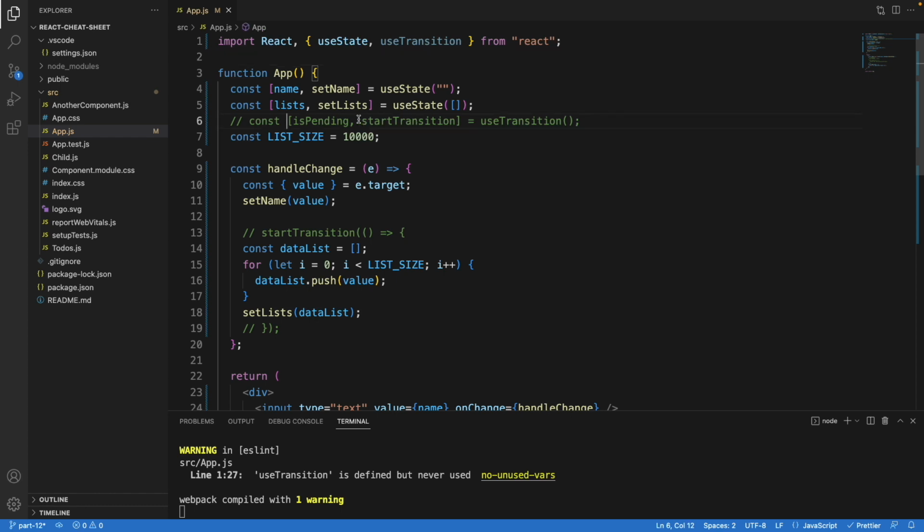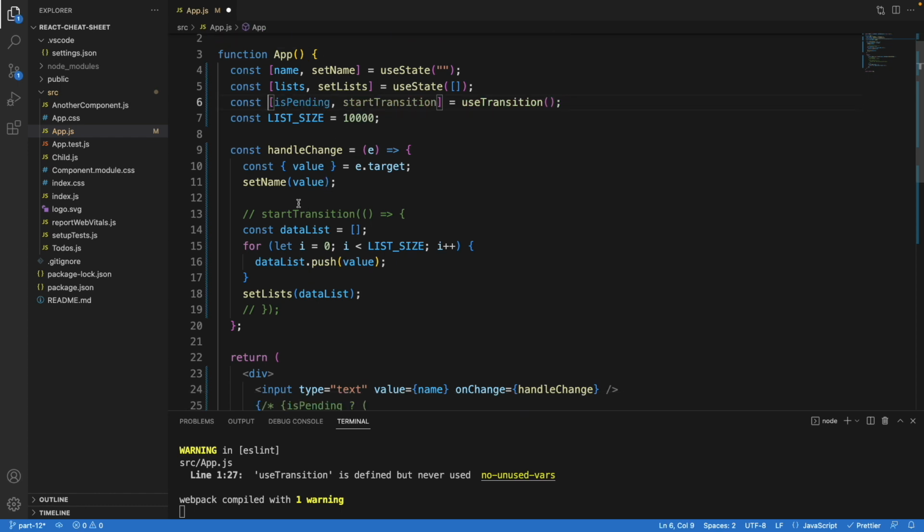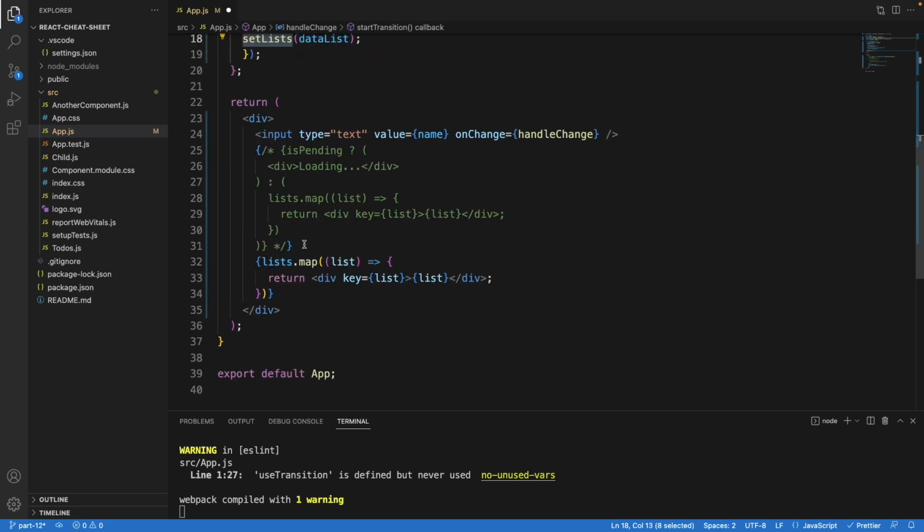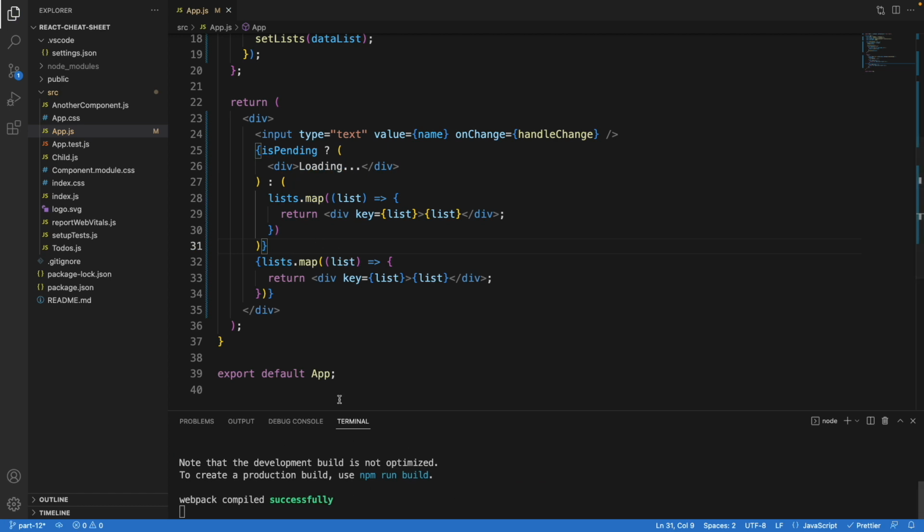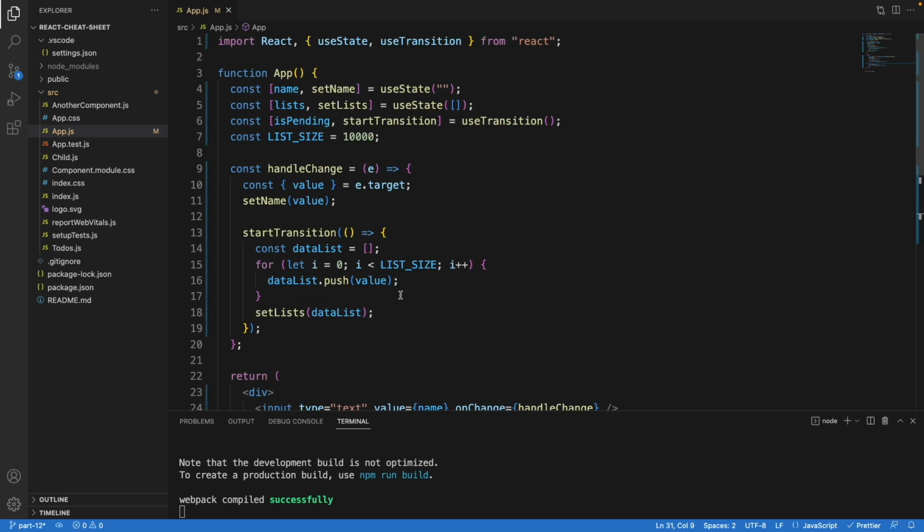Now let's uncomment this code, and this here as well, wrapping around the looping code and also the set list, and down here as well. So now let's uncomment this and try to save it.